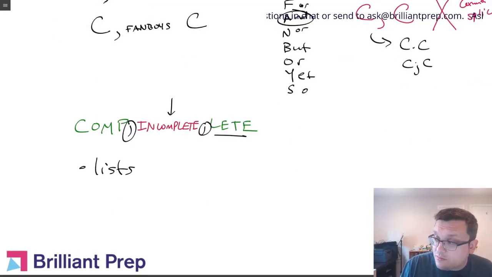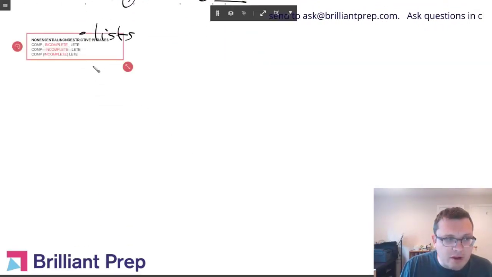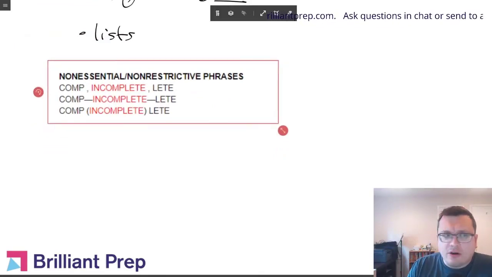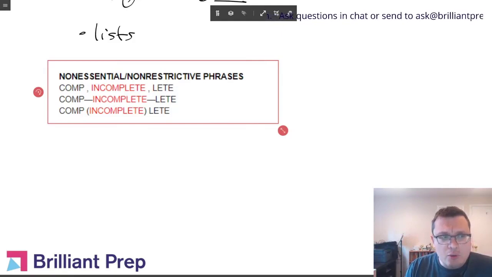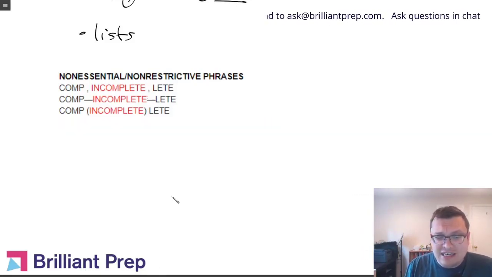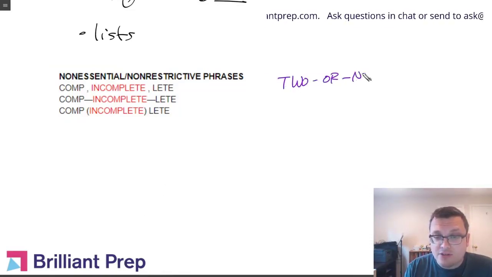So let's just bring it all together. This is from a reference sheet that I use with my tutoring students. When we insert an incomplete sentence into the middle of our complete sentence, we can do so with commas surrounding it, or 2 dashes, or parentheses. And this is also a way to explain this idea that I call the 2 or none rule, where in these scenarios, you either need to have 2 commas or none.